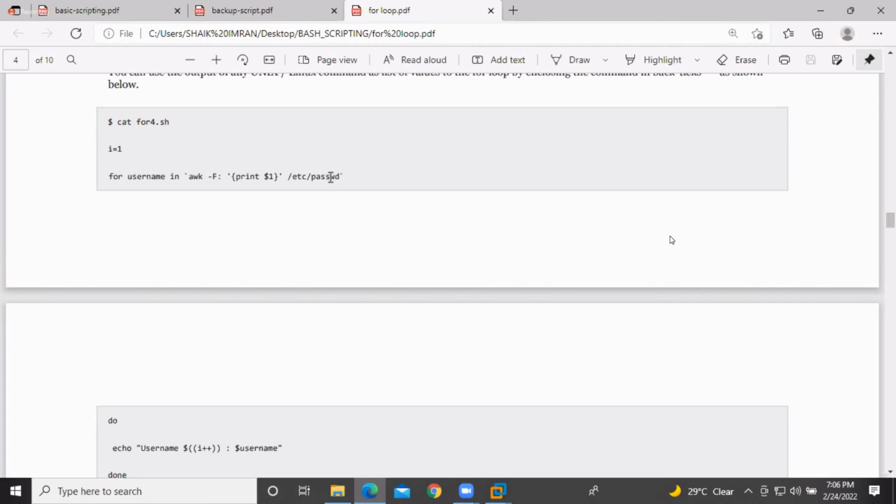How many fields will we have in /etc/passwd, guys? 7 fields: username, password, UID, GID, comments, home directory, shell. Usually if you're using the cat command or the list command, all 7 fields will print. But my intention is to filter only 1 field from the 7 fields, that is the first field, the username field.